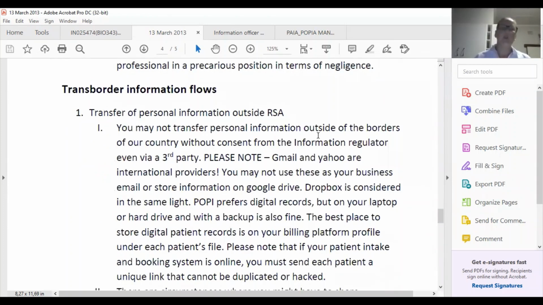Then, very important, you may not transfer personal information outside the borders of this country. So you cannot send it from here to Lesotho because it's another country, okay, without consent from the information regulator. So even if you're doing it via a third party, you have to ask your patient. Patient needs to give written consent. You then apply to the information regulator and only then.